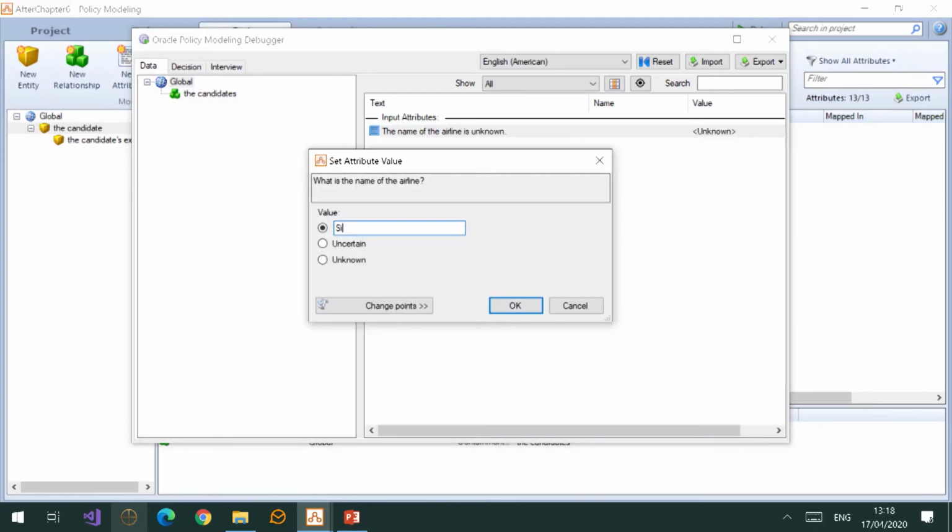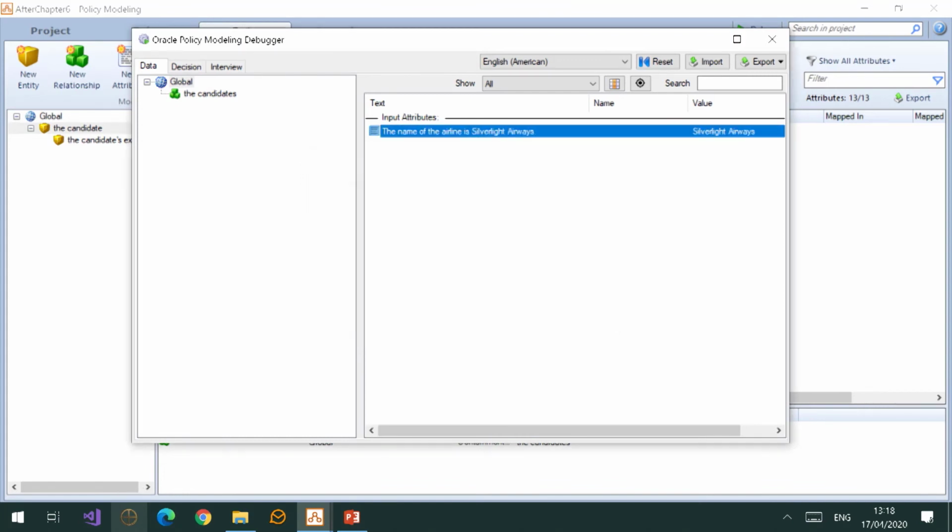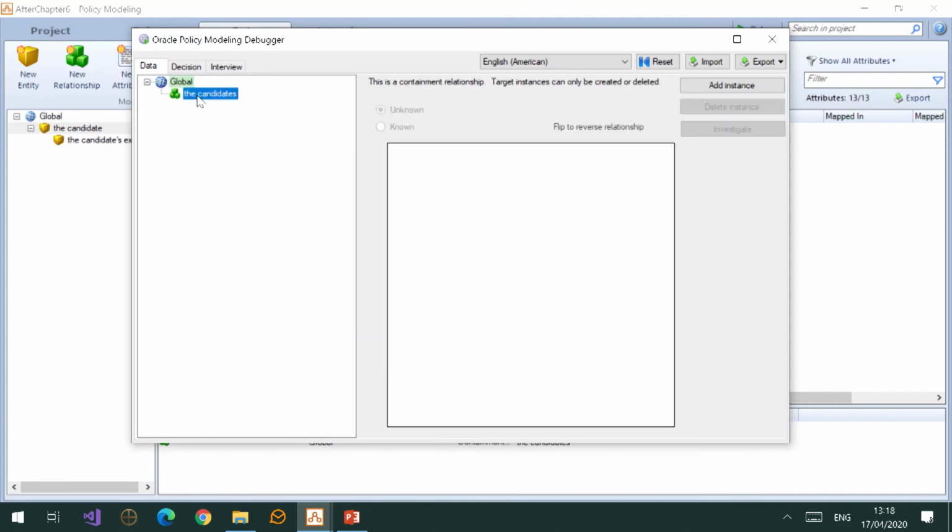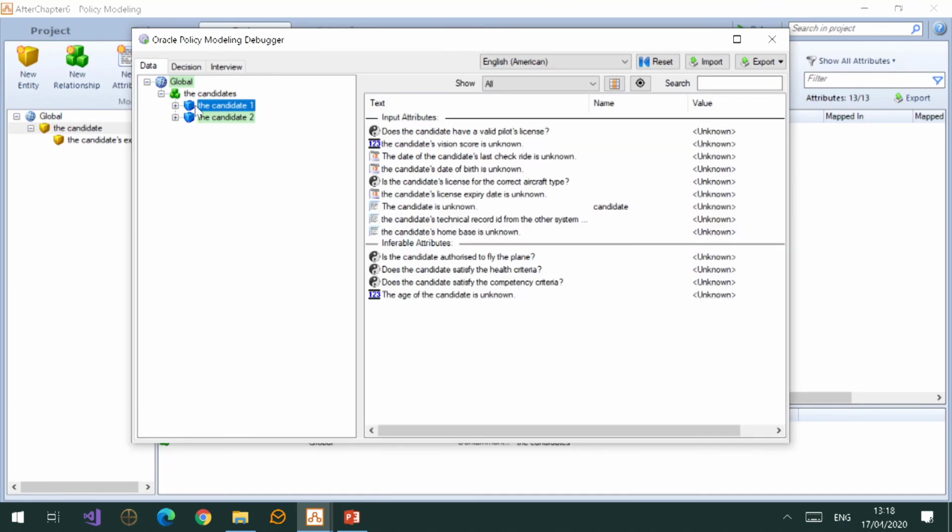And let's call this Silver Light Airways. It's a nice name. Pity they can't spell. And I'm going to select the candidates. In the debugger, I can either right-click and add an instance, or I can click the button. I'm going to add 2 candidates. And you'll notice that I have candidate 1 and candidate 2. And each of them have their own set of data.